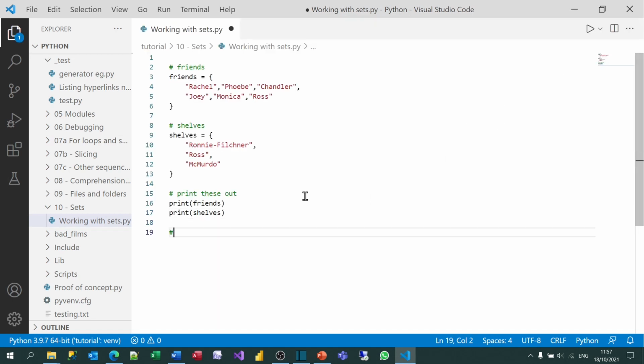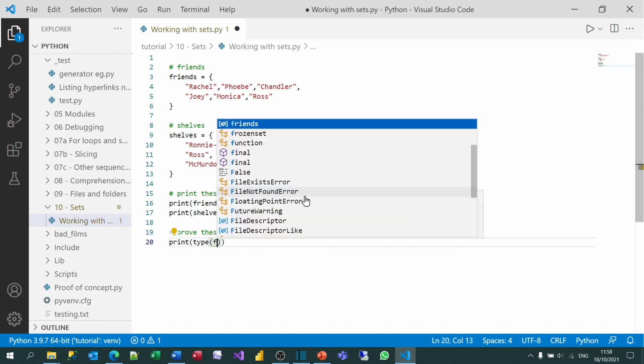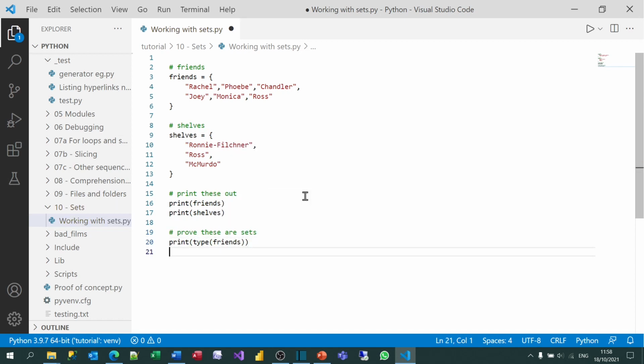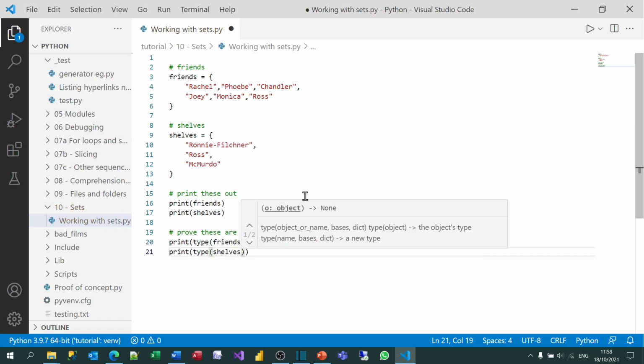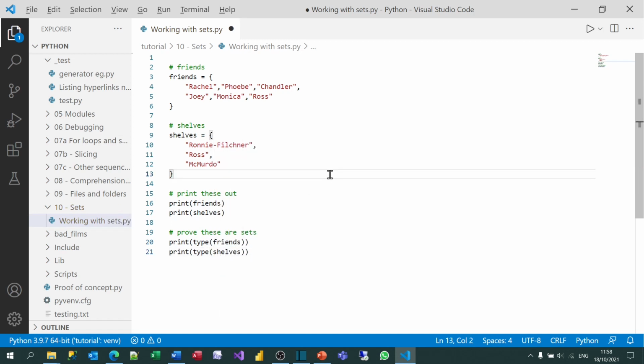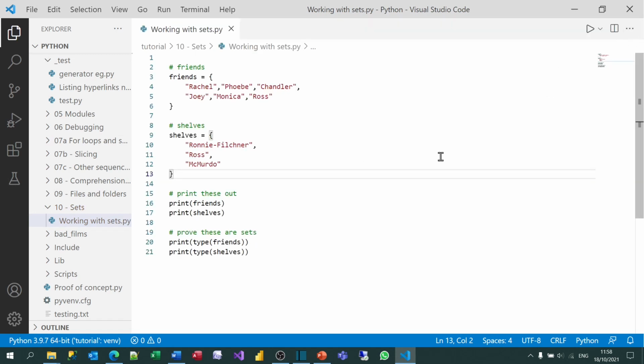What I can also do is prove what type they are. So I'm going to prove these as sets. And to do that, I can use the ever useful type function. So I'll print out the type of the friends and the type of the shelves, just to prove to you that I'm working with sets and not something else. But you probably believed me at this point. So that's how you can create sets. Now we're going to look at some operations you can perform upon them.